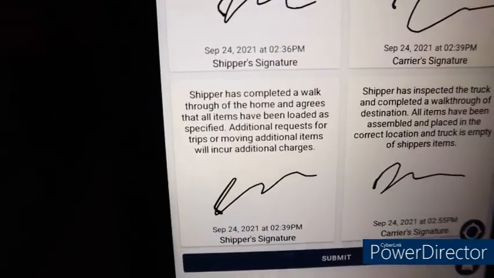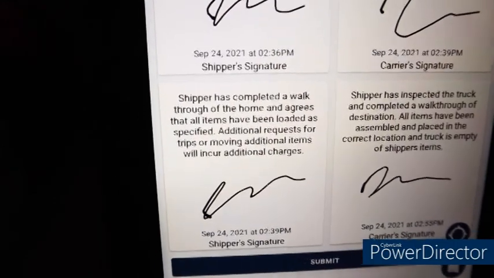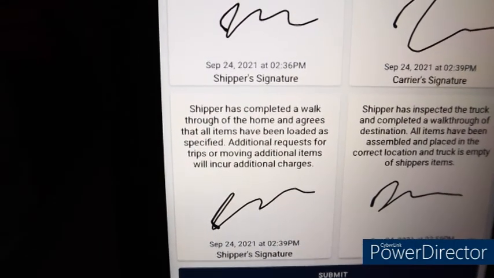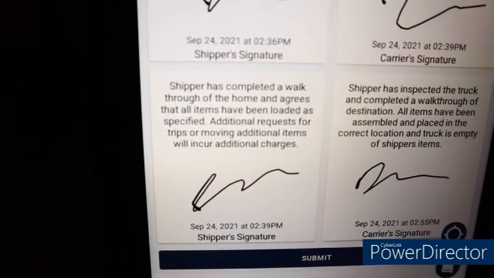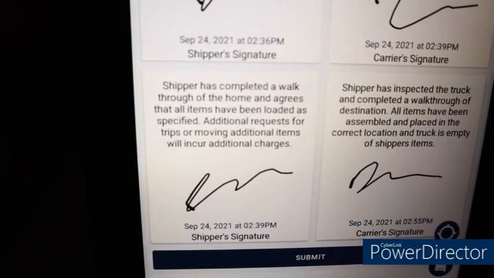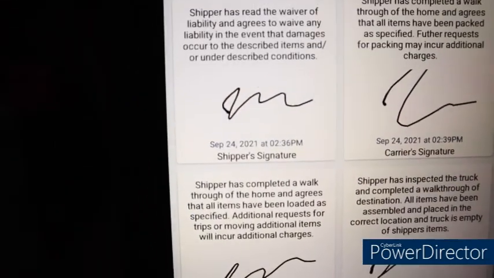Now at the bottom of the screen, you'll be able to submit the paperwork. And to do that, you would just quickly hit submit. And now that you've hit submit, you can let the customer know that they should be getting an email any second with a copy of this bill of lading.